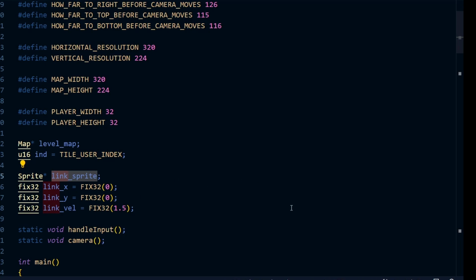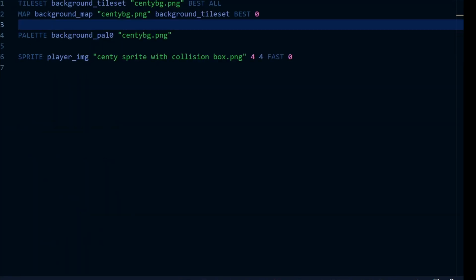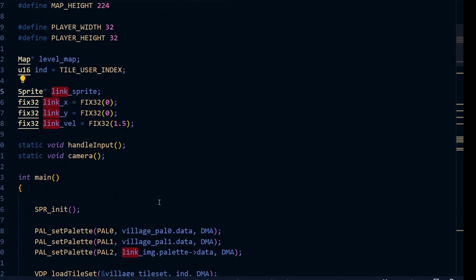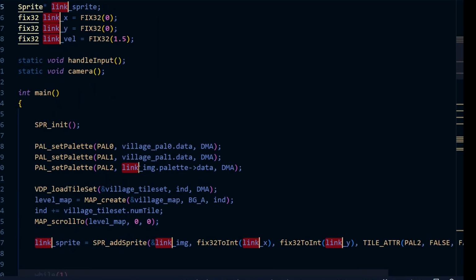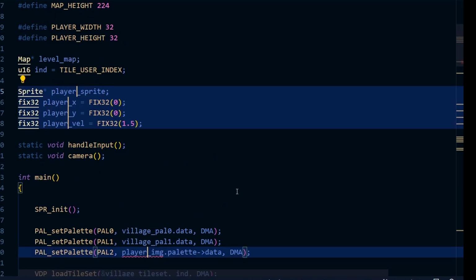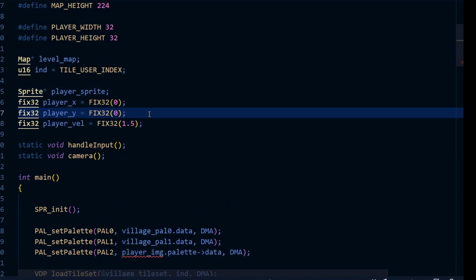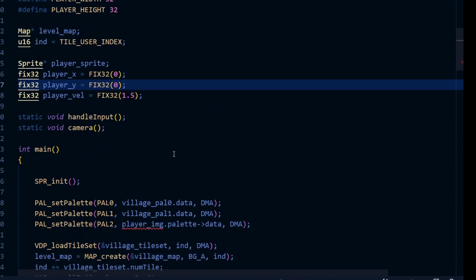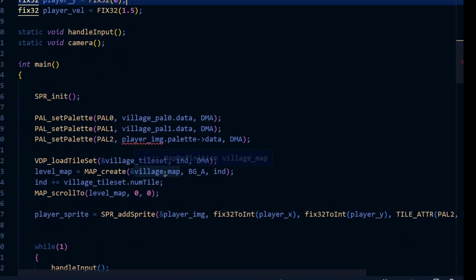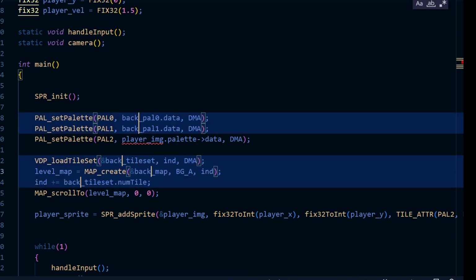We changed link sprite to player sprite, so I'm going to change that here. And I'm also going to change some other things just to make it consistent. So if we highlight the word link, press Control Shift L and then type player, it's going to change all of these to player, player_image and player_x, player_y, because if I left it as link it might be a bit confusing because it's not a Zelda demo anymore.